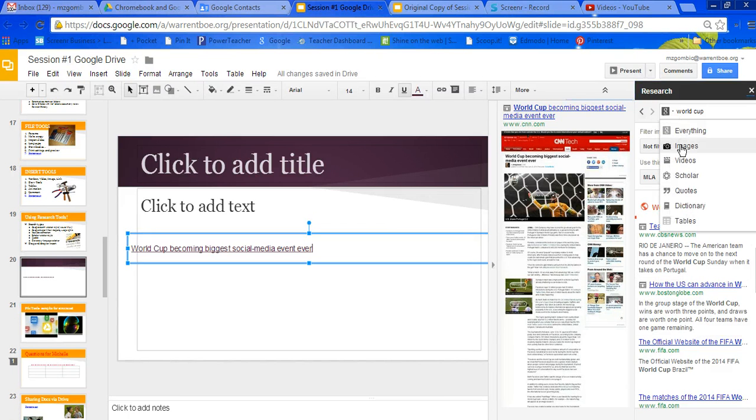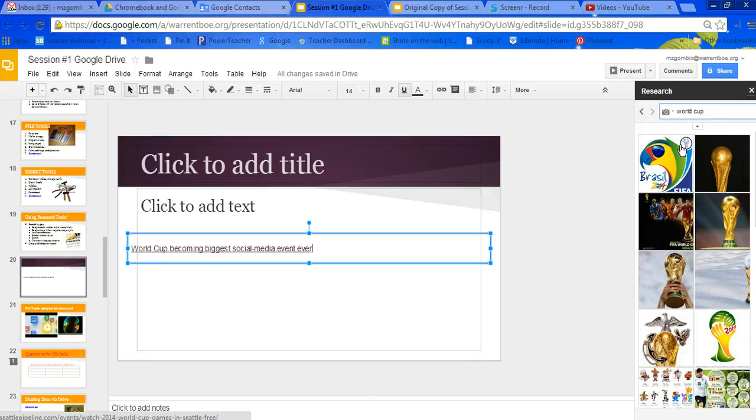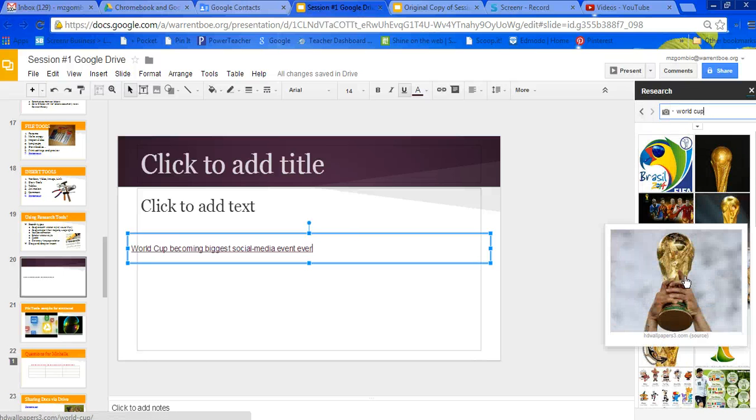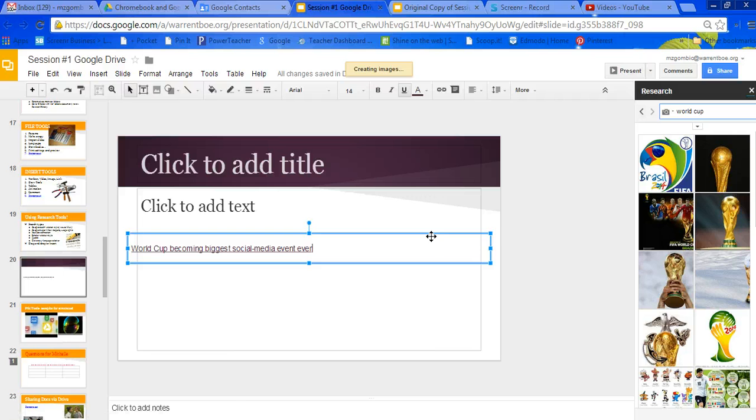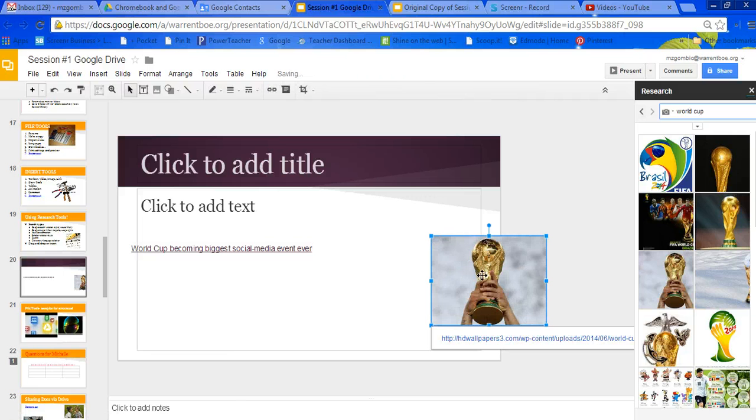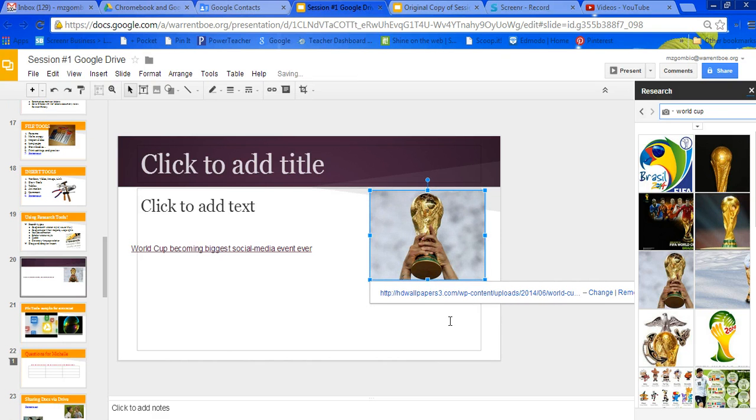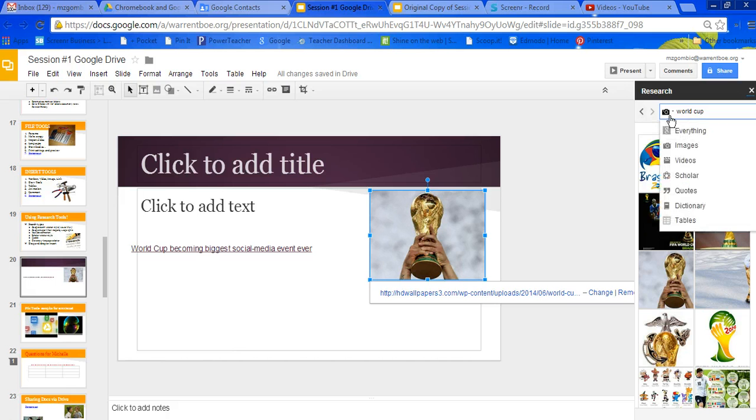Other things you could do with this, let's say I just want images. Now that I have an image, I can drag and drop it in right there, just like that. And here it is, and it's already linked for me. If you do this in a Google Doc, I know it'll put a footnote there, and it'll create that citation for you right away. But since this is a presentation and not a document, it won't do that.